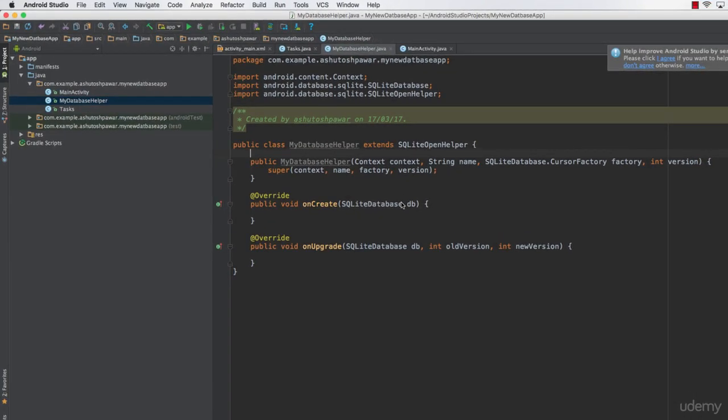Now let's go ahead and understand the significance of the things which we have over here. We have implemented two methods. The first method is the onCreate method. What this onCreate method does is that it contains the code which is going to be executed while creating the database. So all the database creation code is going to be contained in the onCreate method.